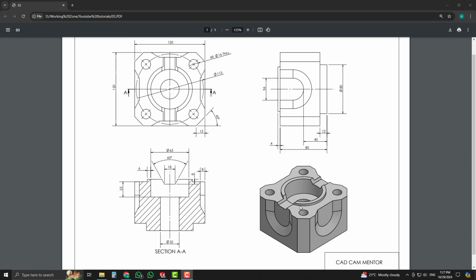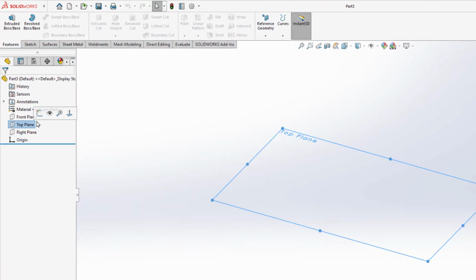In this SolidWorks lecture, we will learn to draw this simple 3D model. You can see its 2D drawing is available with orthographic views with detailed dimensions. We will generate the 3D model from those views and dimensions. First of all, we will start sketching on the top plane in SolidWorks.